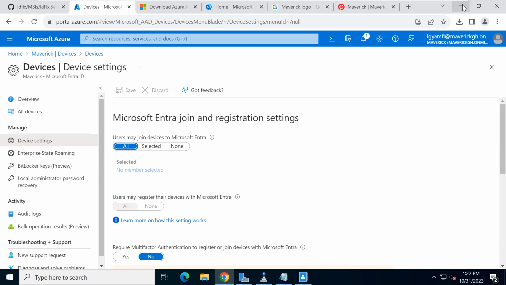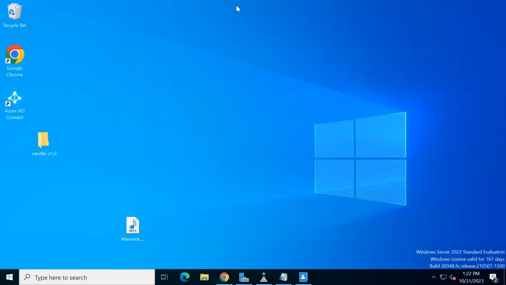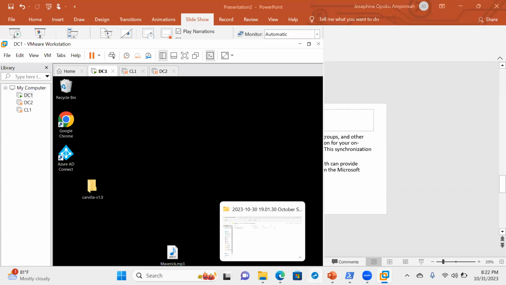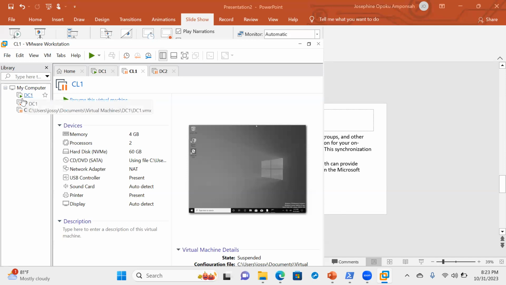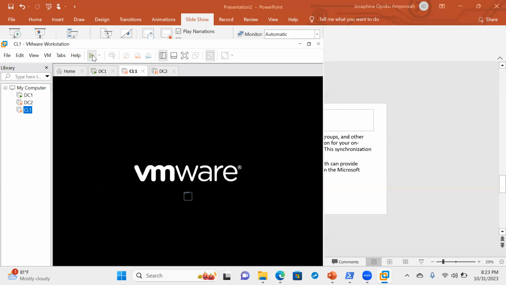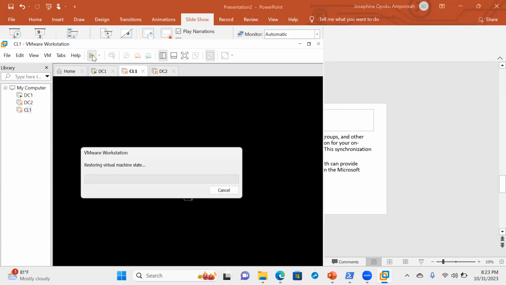So I'm going to try to see if we can join our client machine to this, but there are other ways that you can join the client to the domain. You can, sorry, to the cloud. You can use a group policy to do that, especially if you have a lot of users. Microsoft also has another tool called Autopilot. You can also use Autopilot to do the bulk join.